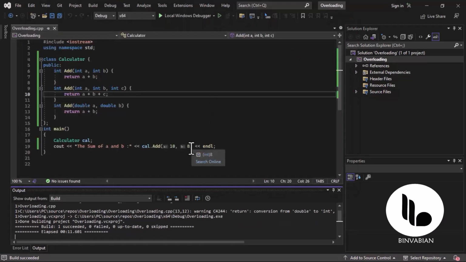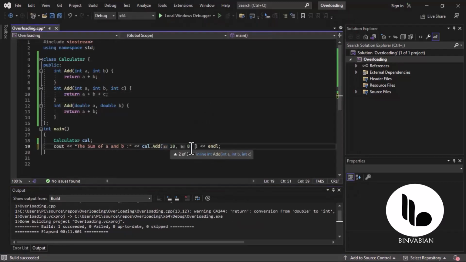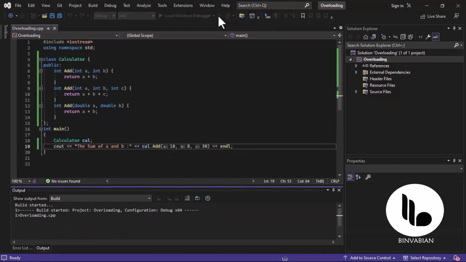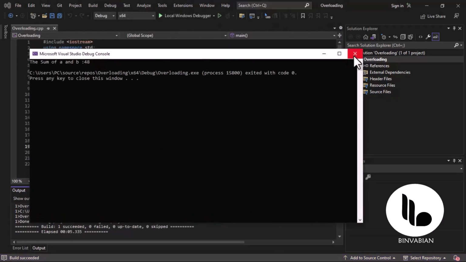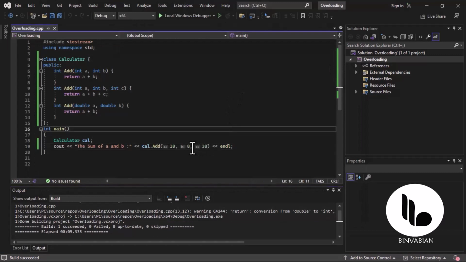What if I go ahead and add in a third parameter as specified by my add function? Let's say in this case I add in 30. So if I run this function this time, we see that I have 48, and this function runs successfully. And you can see that in this case the c parameter jumps right into this place.